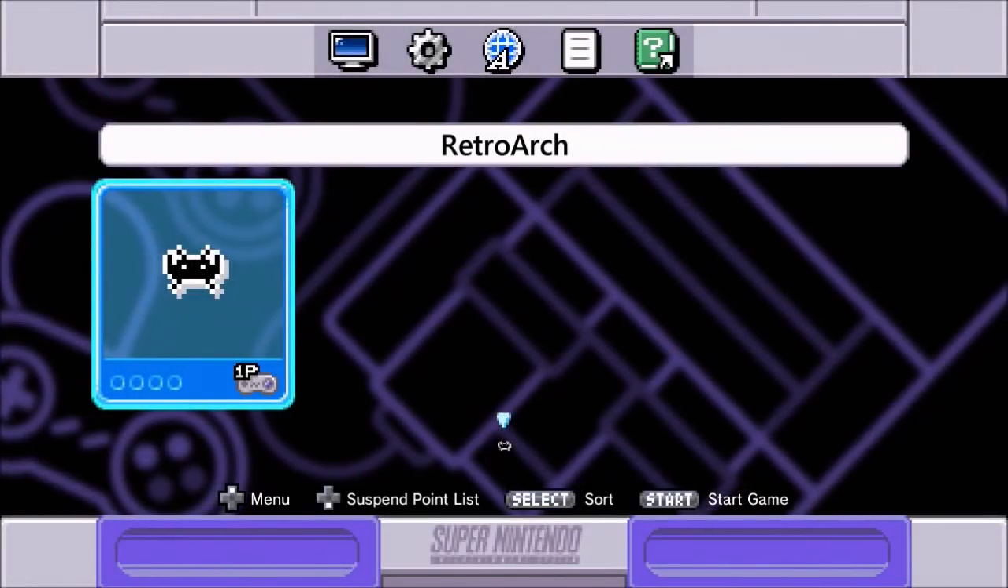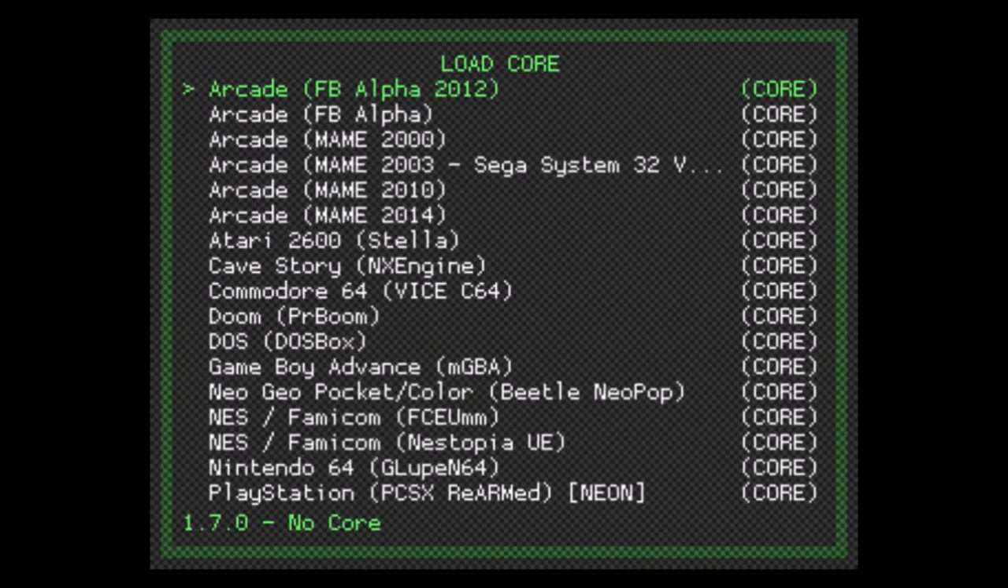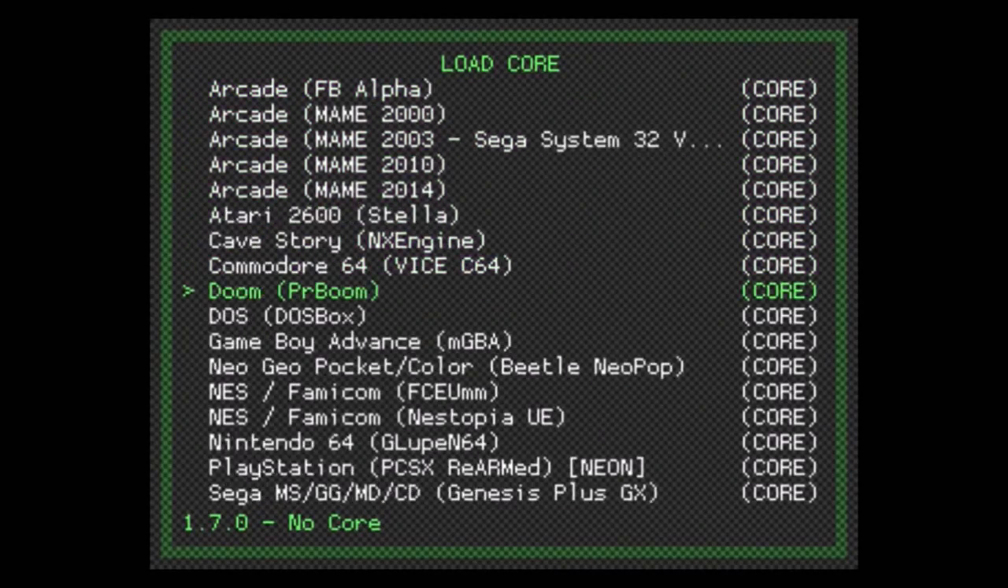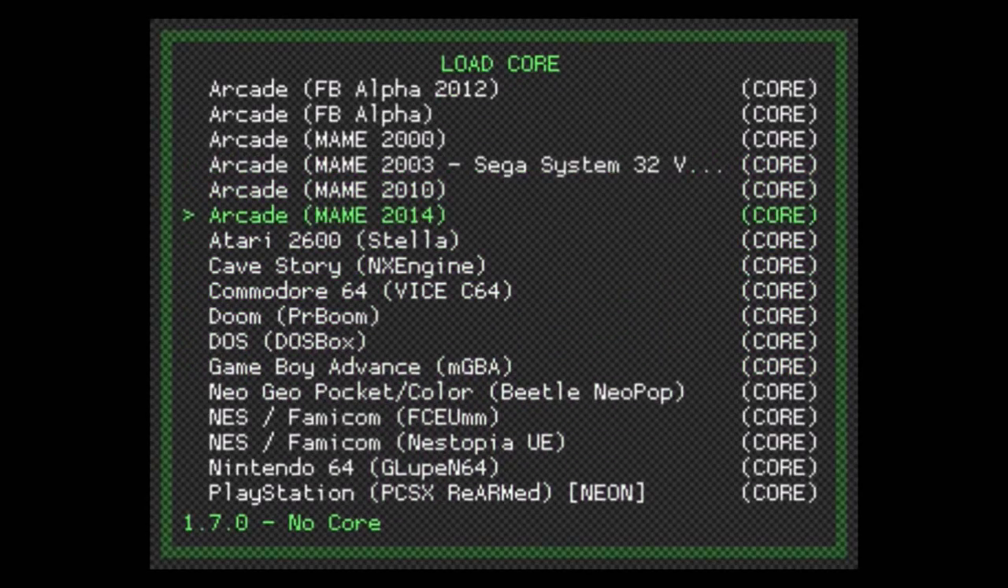Okay, anyway, let's go to the SNES Classic. See if the core appears on our list first. Okay, here's our little RetroArch Clover app. Load core. Is MAME on here? I don't see it. Oh, yeah, I do. Arcade MAME. So it's on here.